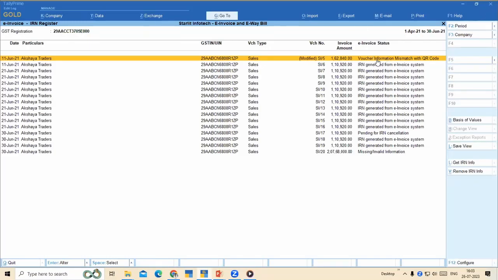Voucher information mismatch with the QR code. If it is generated correctly, that's no problem. Here the status is pending for IRN cancellation. All these things are available in Tally itself. Sometimes it is pending for IRN cancellation, or some missing or invalid information. All those things you can correct from one place itself. So that's the beauty of TallyPrime.